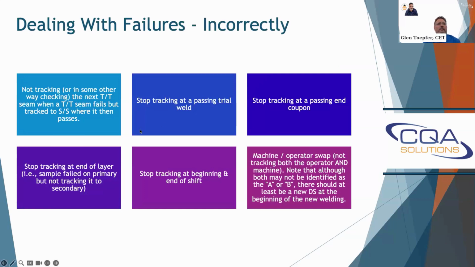Dealing with failures incorrectly. Some of the things we've seen, I mentioned the tracking: you're untextured, textured, it goes to a smooth. Nobody thinks about another textured seam. But we see people stop at a passing trial weld, they stop at a passing end coupon. They stop at the end of a layer like primary. We're not going to track back onto secondary because it's only secondary, and it doesn't make any sense. They stop tracking at the beginning and end of a shift. We've seen all of those, and really the best way to ensure you're getting the quality is to track back and make sure your samples are bounded.